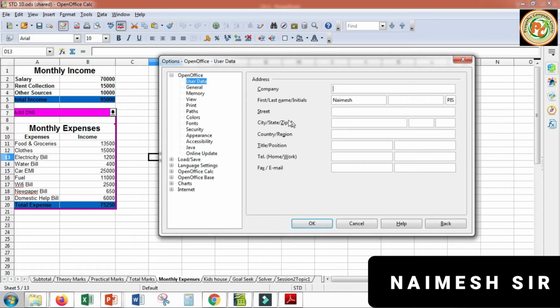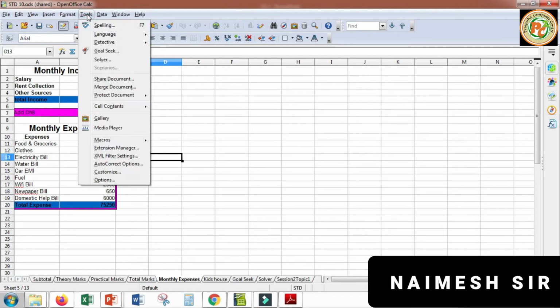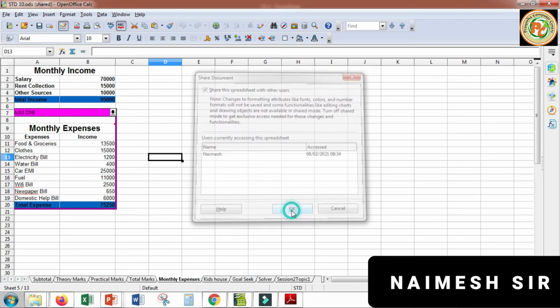Now after that we just need to click on OK. Okay, when you click on OK, it will be shared as a Tools document. Okay, now second thing, after doing this, we can click on Tools again and click on Share Document, and then you have to tick mark this, Share this spreadsheet with other users, and the particular name will appear with all users, and click on OK.